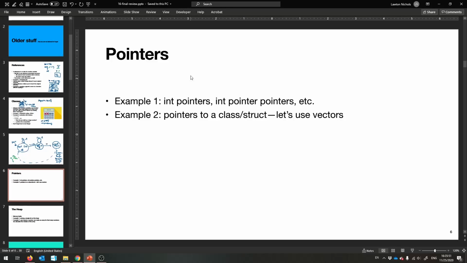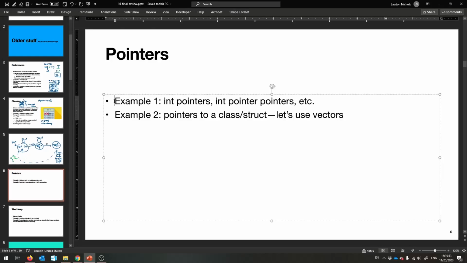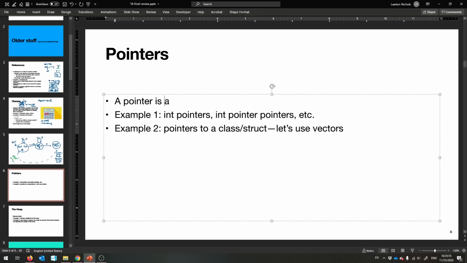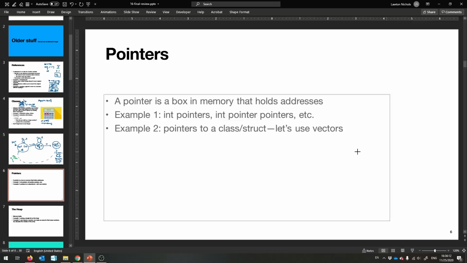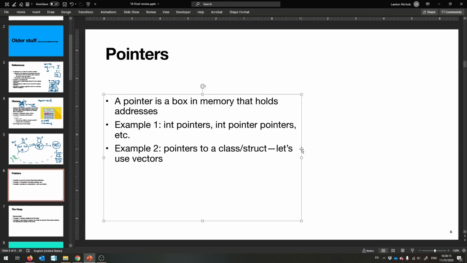So pointers. A pointer is a box in memory that holds the address of some other thing. Let's just say it holds addresses. Okay? So that's very different from references, even though technically references are implemented using pointers under the hood, beside the point.